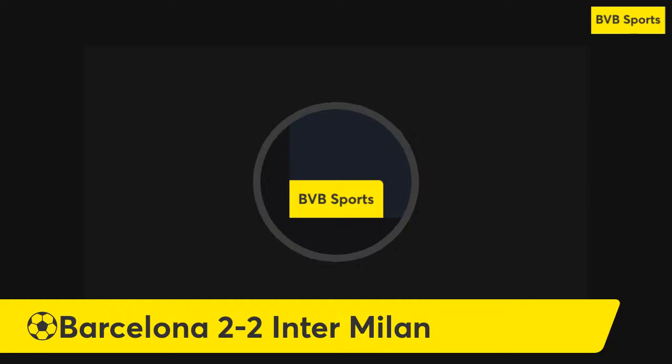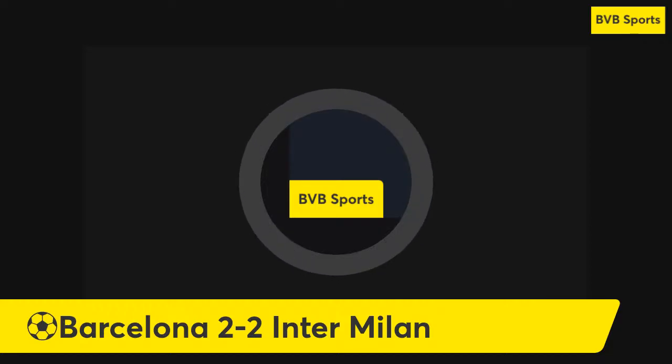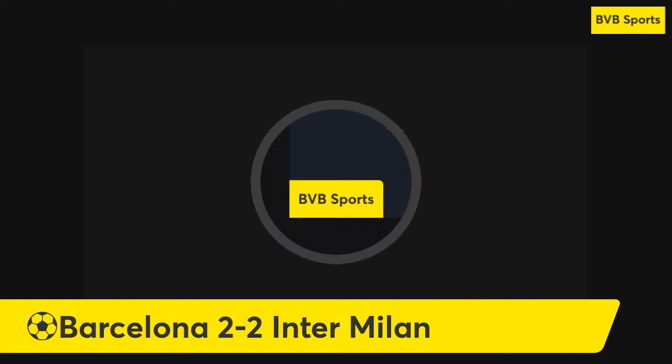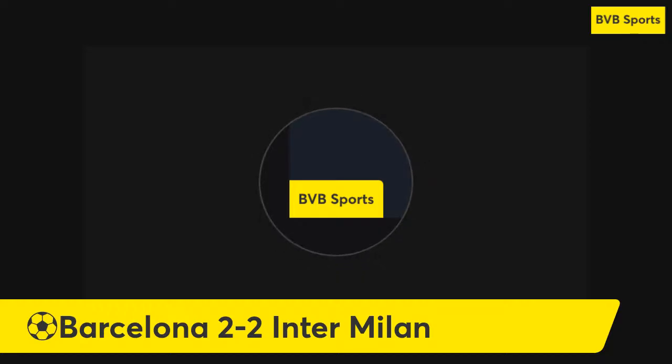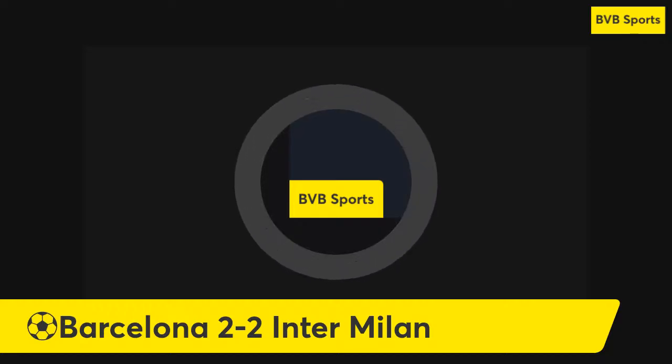Lamine Yamal. Pass on to Eric Garcia. Eric Garcia to Frankie de Jong. Frankie de Jong, pass forward to Rafinha. Rafinha to Inigo Martinez, pointing the box. Cut out and away for Inter Milan. Then it's cut out for Barcelona. Then a pass on to Wojciech Szczesny. Szczesny then with a pass forward.